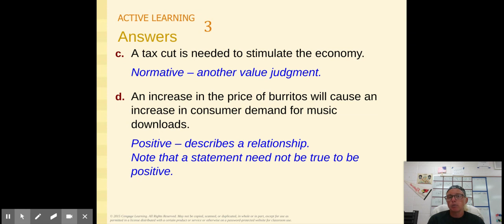And an increase in the price of burritos will cause an increase in consumer demand for music downloads. That's positive. Even though it might not be true, what that means is you can refute it. Remember, you can confirm or refute it. It's a relationship. You can say, now, wait a minute, I have proof this isn't true. And it's just a statement. It's not a judgment. It's not a value judgment.